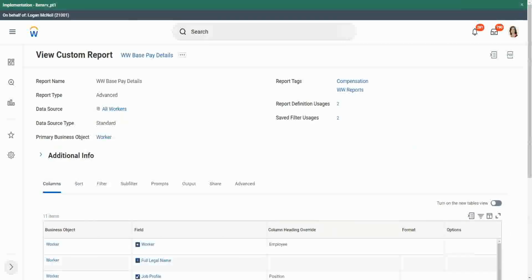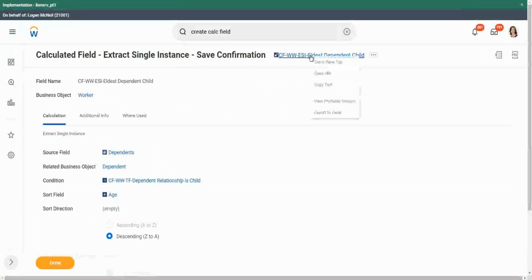So we have extracted that single instance, which is the eldest dependent child. Now we have to find out the age of this eldest dependent. And where is the age stored? Is it stored in the worker or in the dependent business object? It's in the dependent, right? So now do we want all the ages of all the dependents? No, we want the specific age of this particular instance, the single instance that we have extracted. We want Megan's age, right?